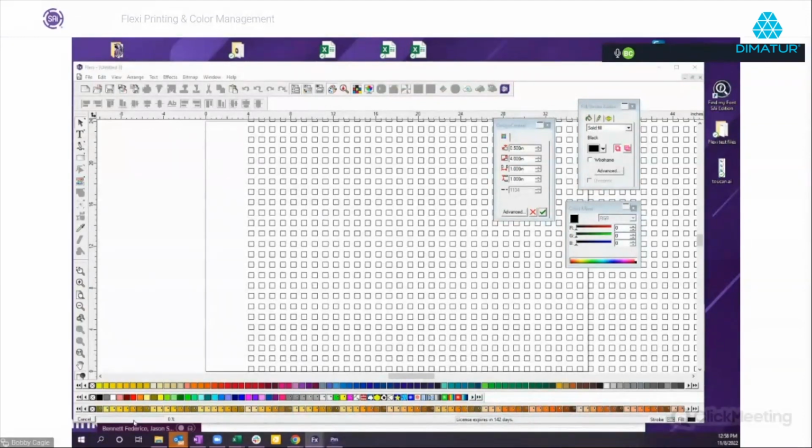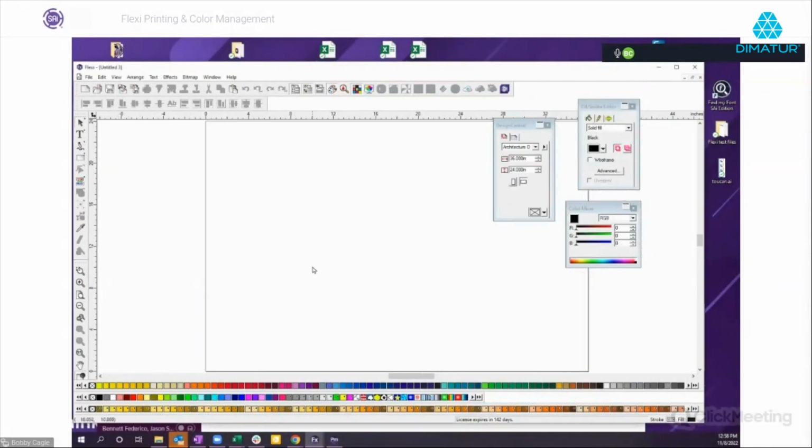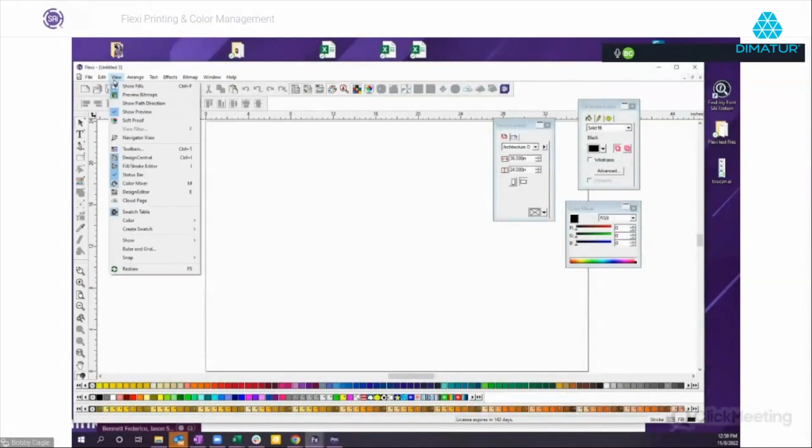Yeah, you can see my percent bar down here. So I tried to print too big of a swatch table with all the being online and all the other things that I've got going on. So let's see what we can do here. There we go. All right, so view, create swatch, and the CMYK.